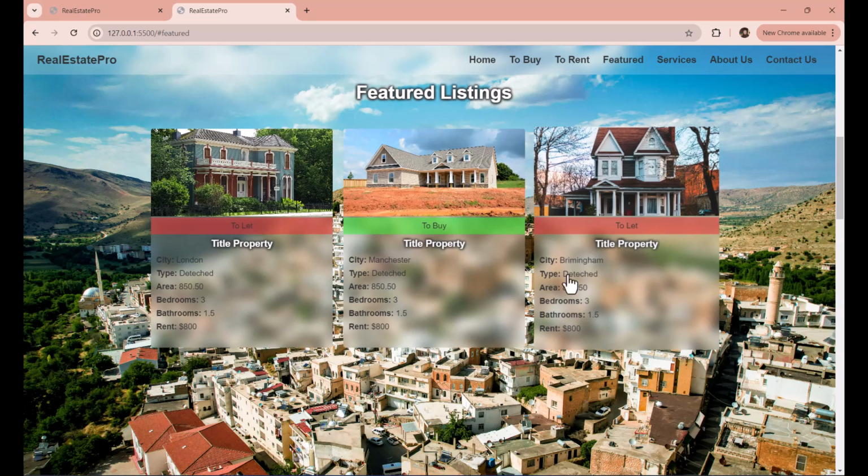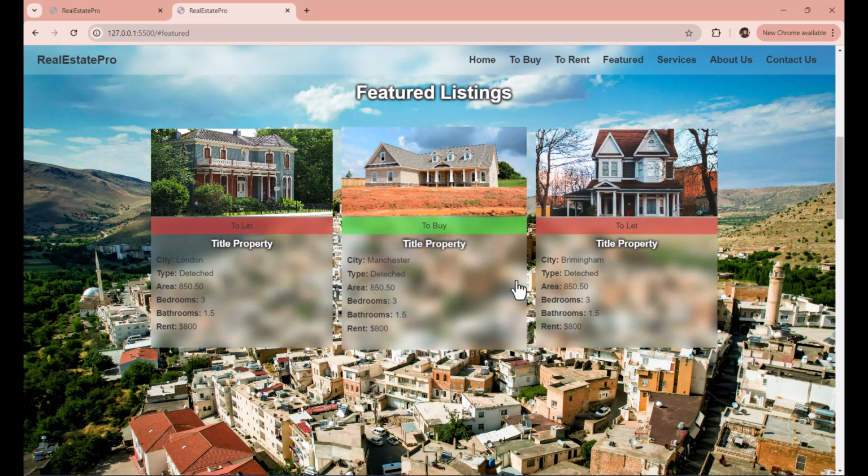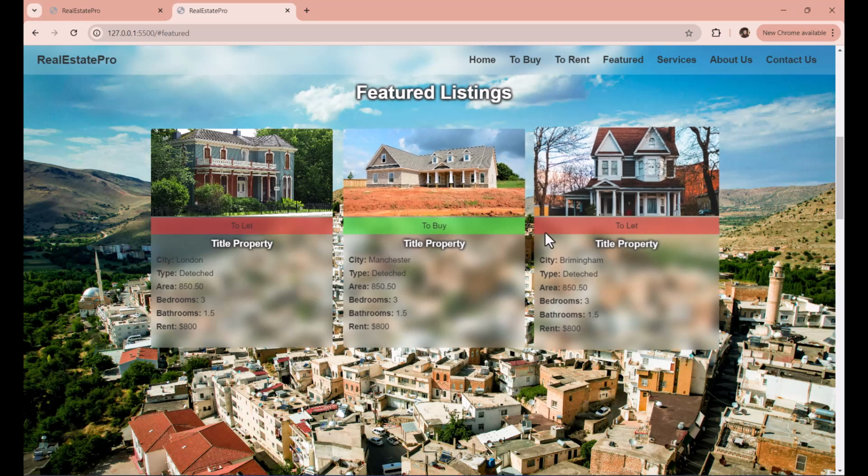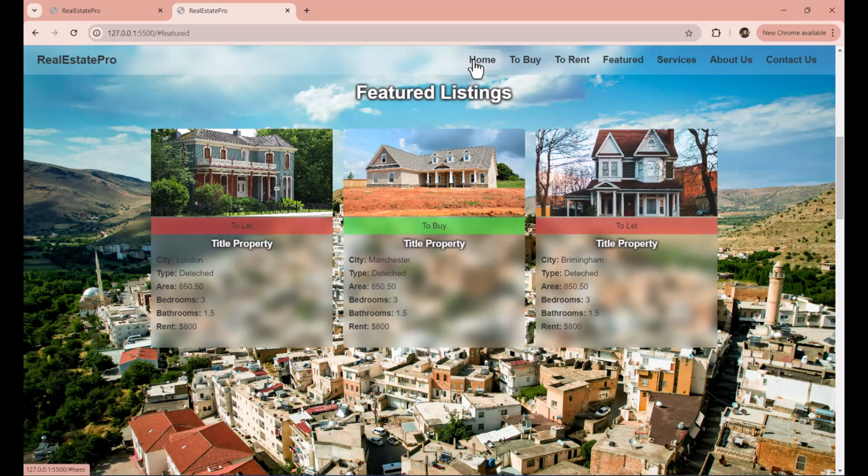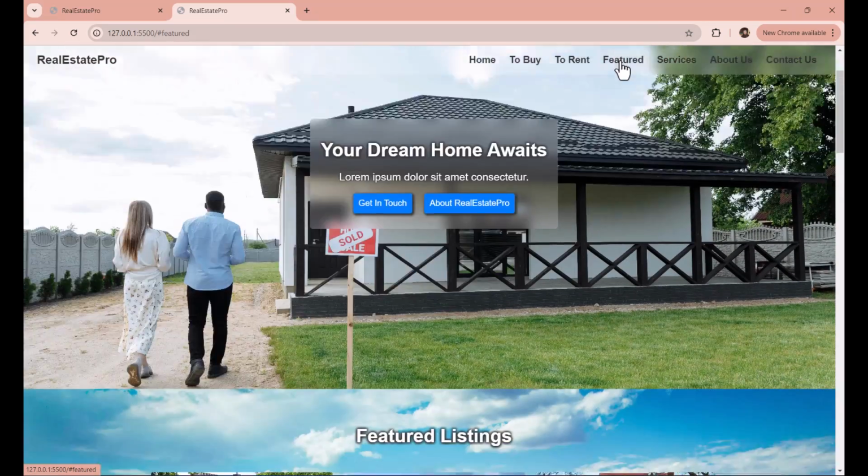Okay, so that was that. Now we have defined all the basic logic. There is one more thing that we have to define. Let's go back to the home. Now let's go to the featured part.